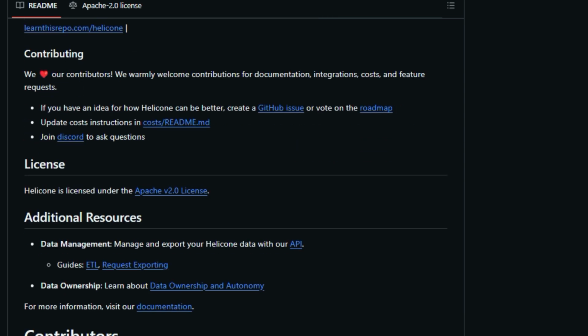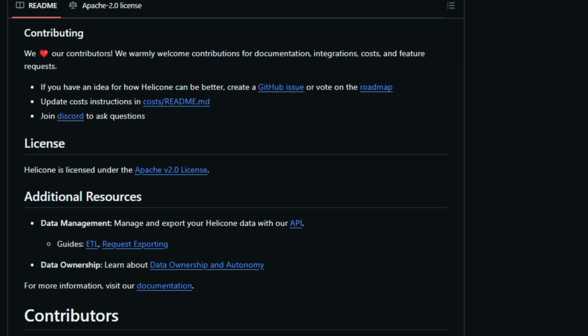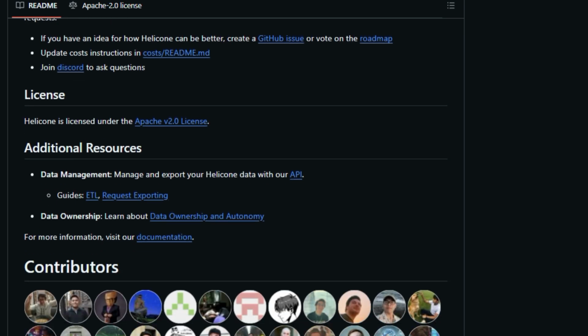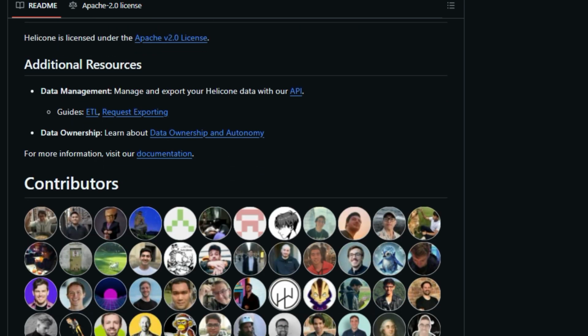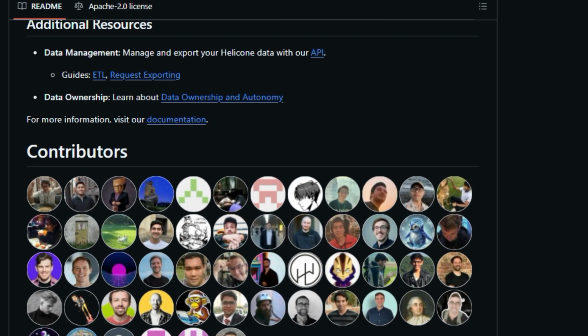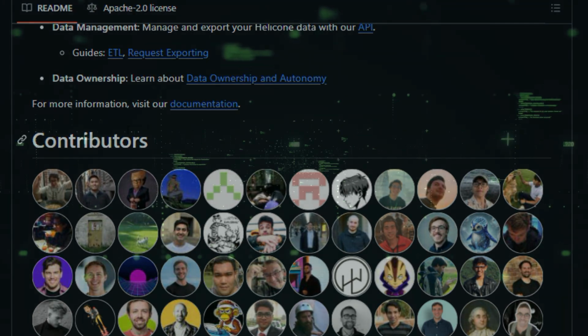Helicone provides a gateway for caching, custom rate limits, and LLM security. The project has a generous monthly free tier, offering 100K requests per month without requiring a credit card. Helicone is open source and you can find it on GitHub. The link is in the description below.